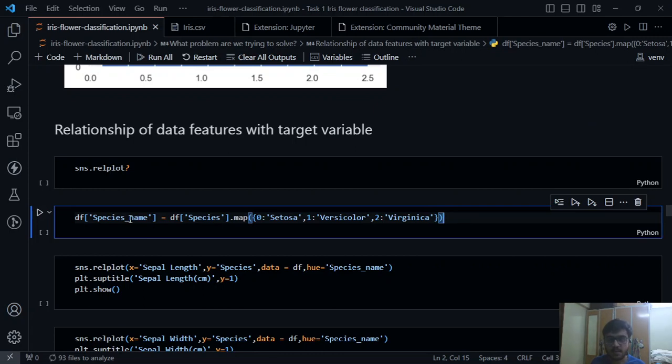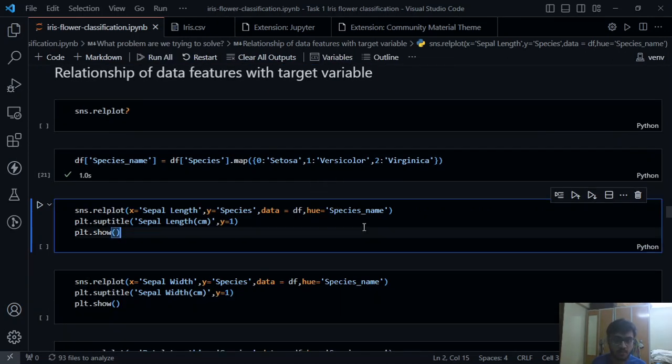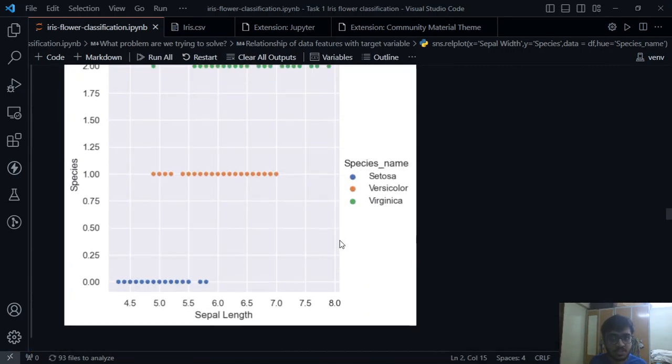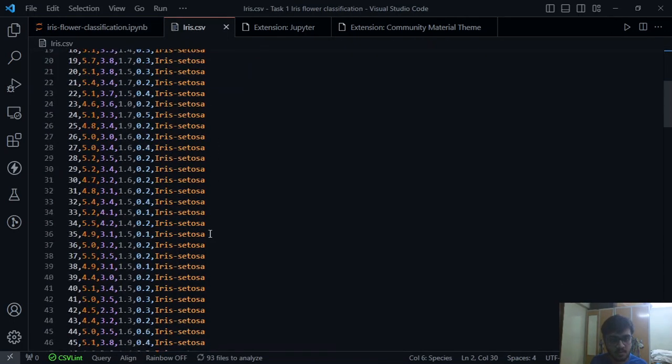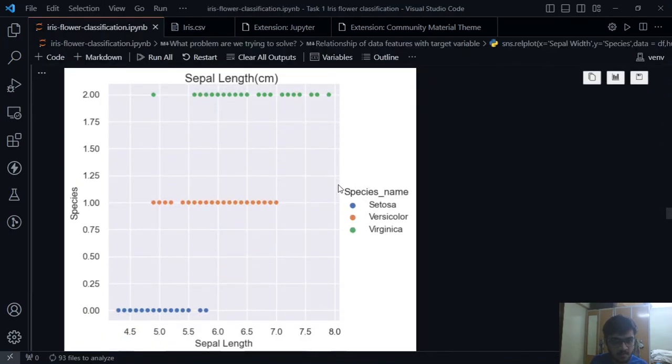So species name, here it is, we can also add another column, species name, mapping 0 to setosa, 1 to versicolor and 2 to virginica. Let us plot a relational plot or a heat map by which we can see the correlation between the columns. Say the first column is a numeric column, the sepal length, and the species. Species in the sense setosa, versicolor and virginica. So here it is, the graph.